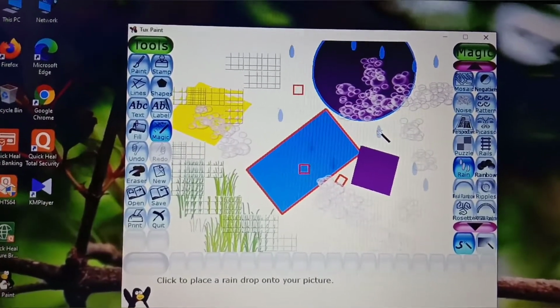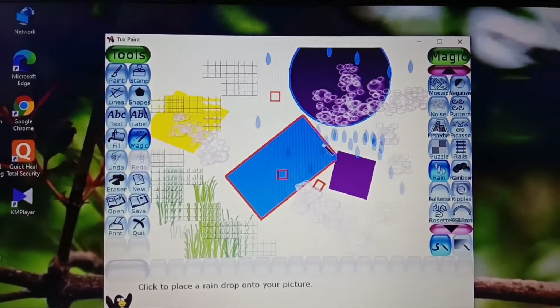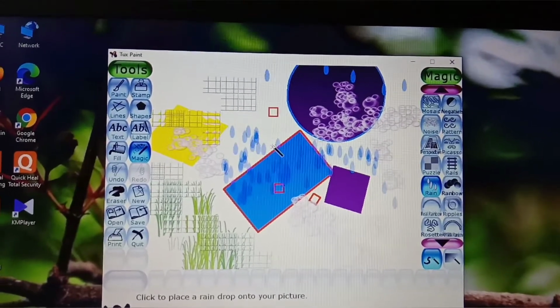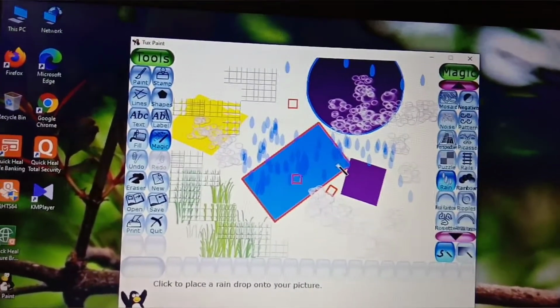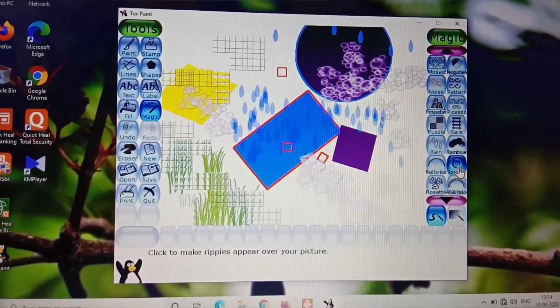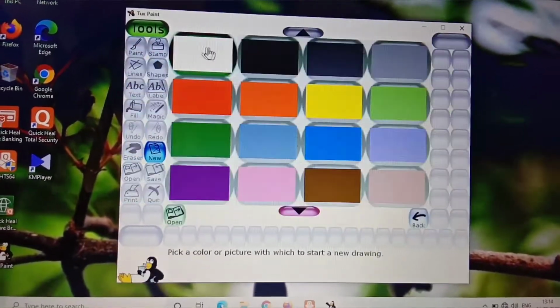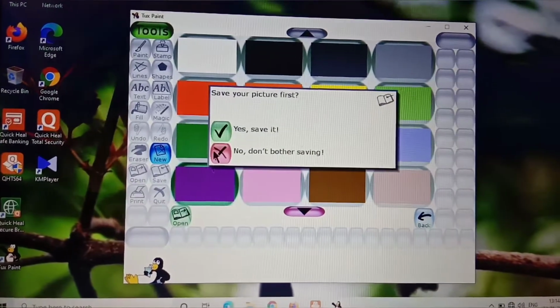Okay, here you have to click once, single click. If I do the dragging, it will come like this. Okay, use of water droplets. Then comes ripple. For ripple you have to click once on the ripple. I am taking a new blank page so that you can understand it better.